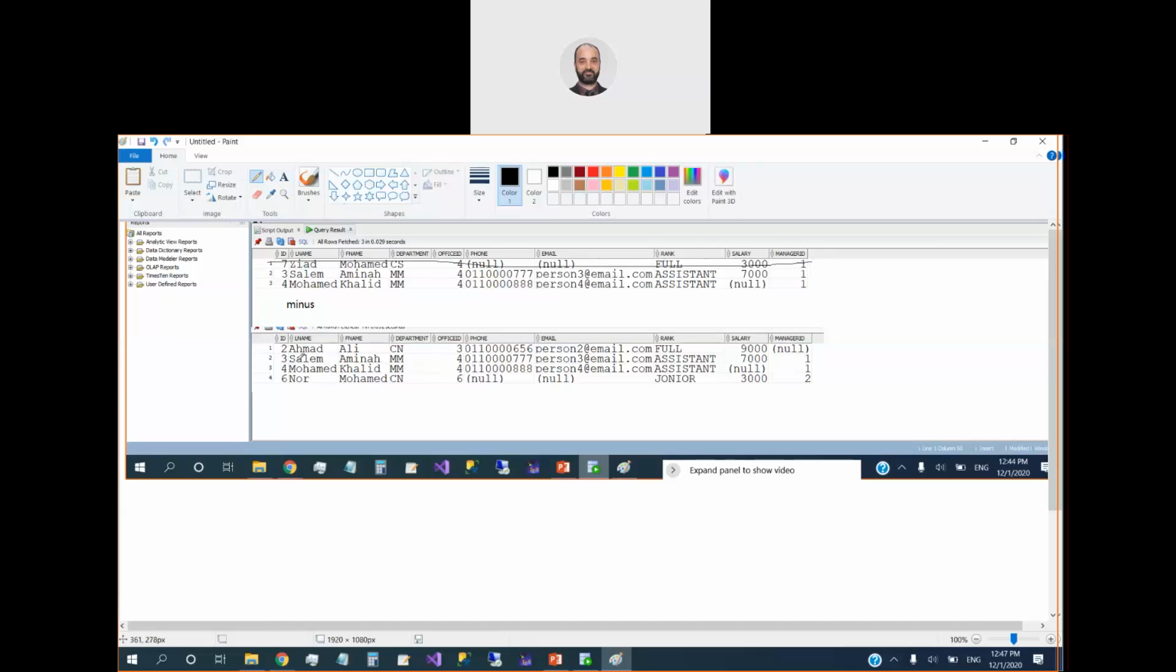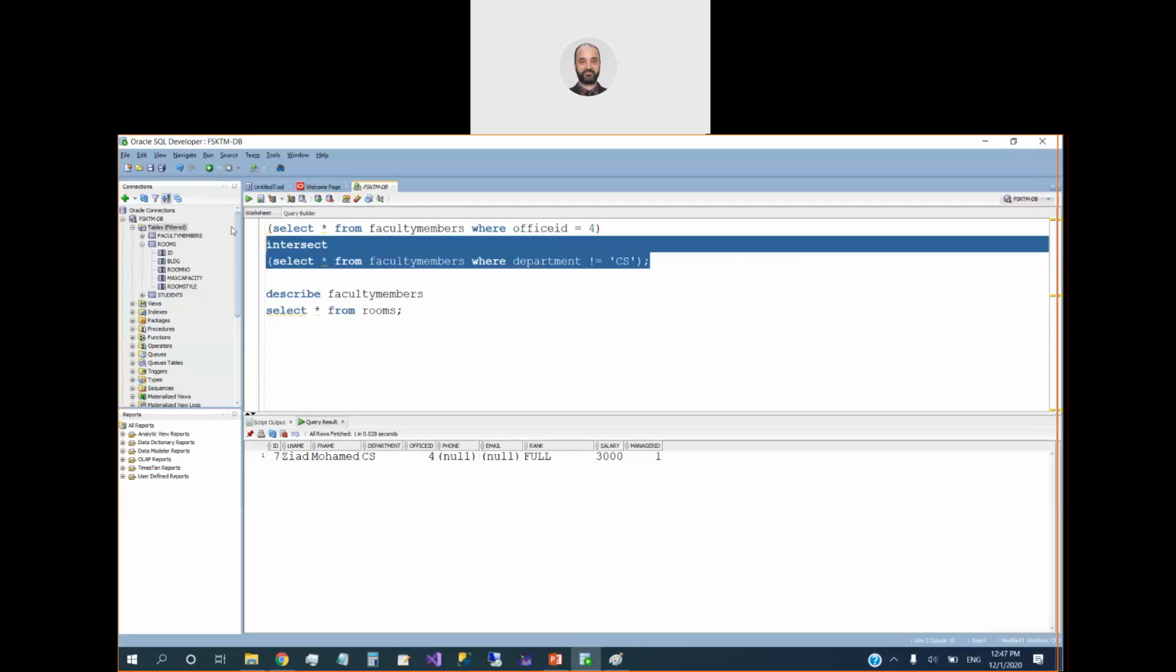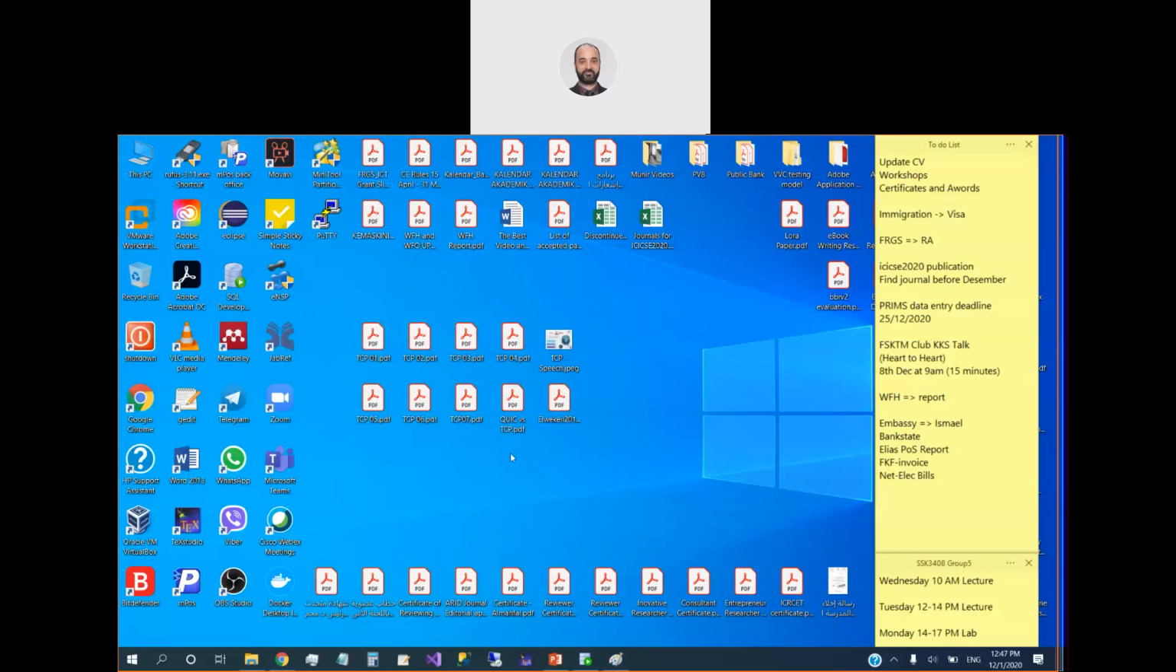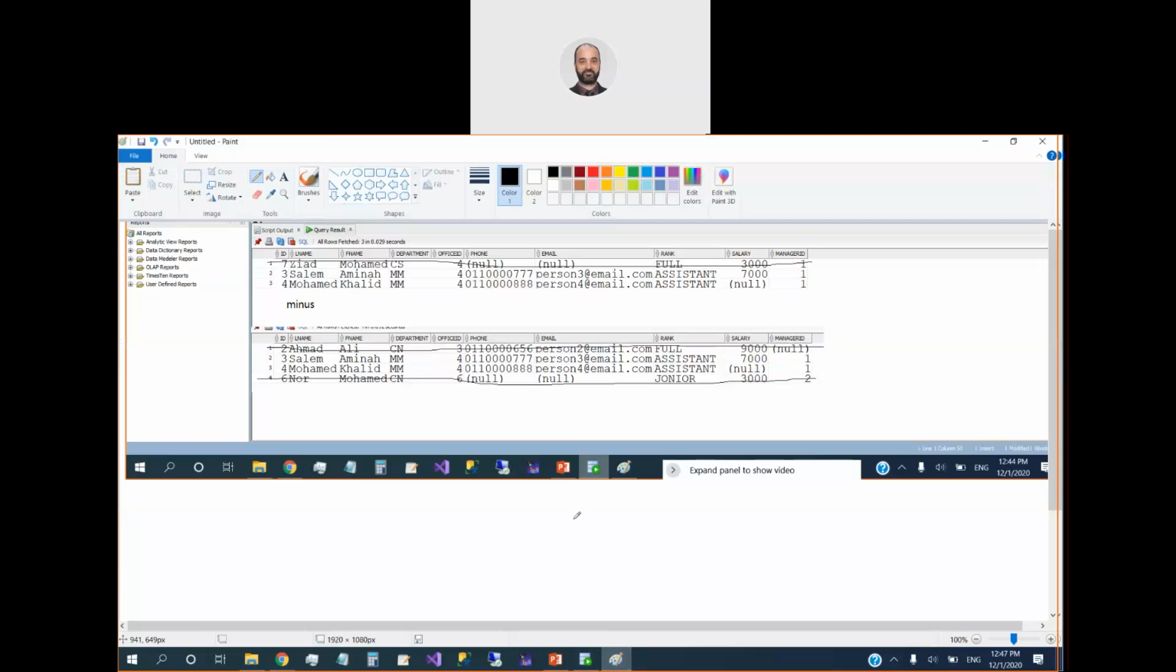What about Salim? Salim is available in the two groups, so it will remain. Muhammad Khalid is available in the two groups, so it will remain. What about Ahmed Ali? Ahmed Ali is not available there, so it's going to be removed. Salim is available, Muhammad is available, and Noor is not available. So only two names are going to be retrieved: Amina Salim and Khalid Muhammad, right? Okay, let us run. Amina Salim and Khalid Muhammad, right? So everything is as we intended, right?